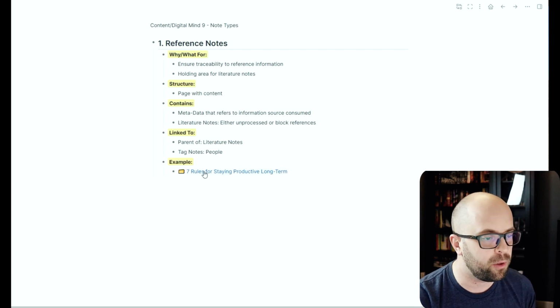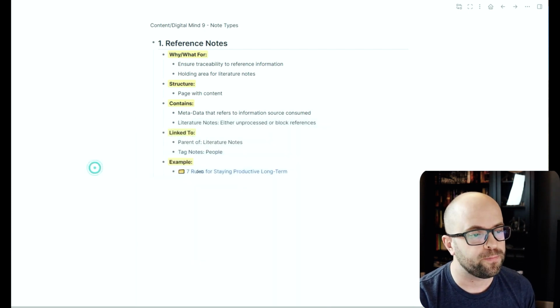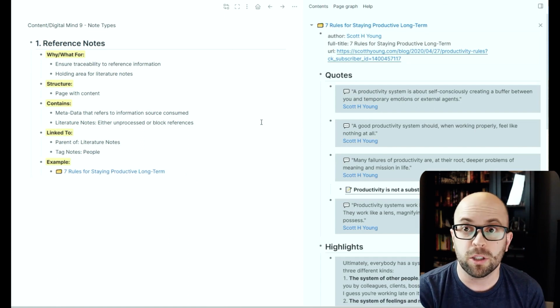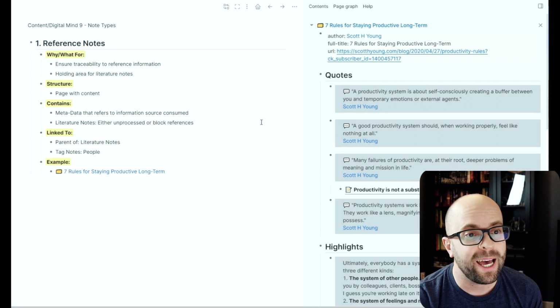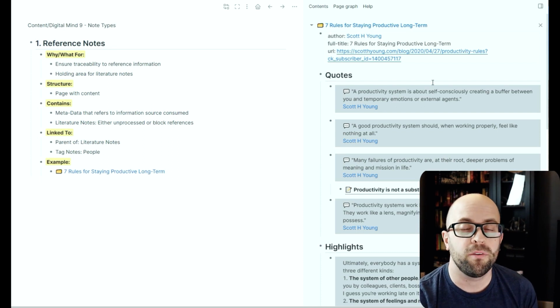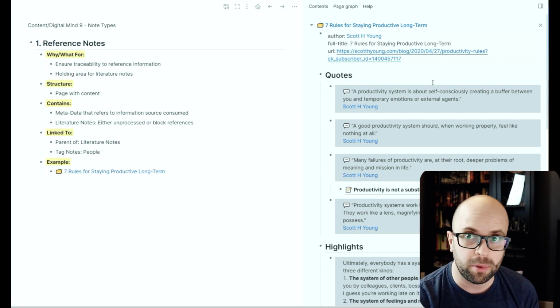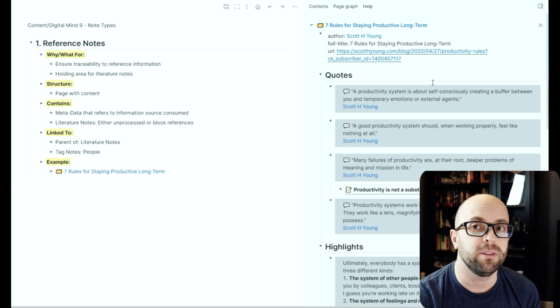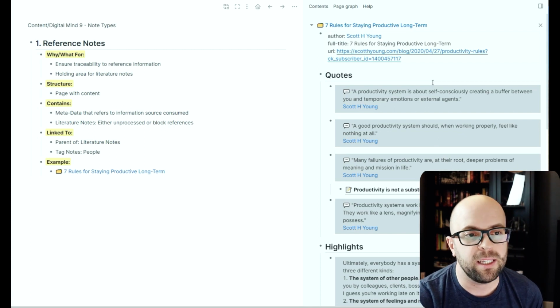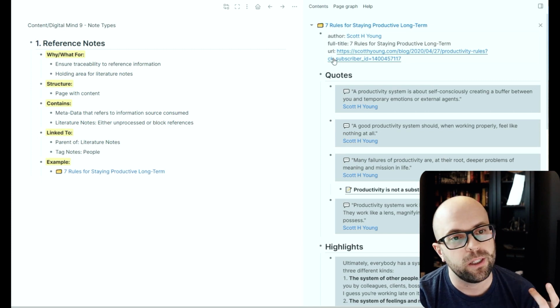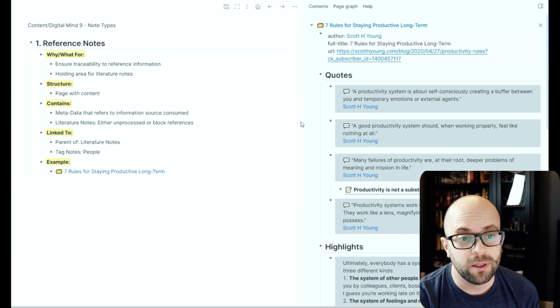So let's open up an example here in the sidebar of these 7 rules for staying productive long-term by Scott Young. So you can see I have it as a page filled with content. A lot of the other notes are just going to be blocks with sub bullets underneath them, whereas the reference note is a page in and of itself. And it contains the metadata for that note, who the author was, title, URL, back to the source. Also pull out some quotes that I might want to reuse.